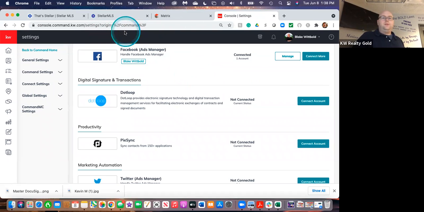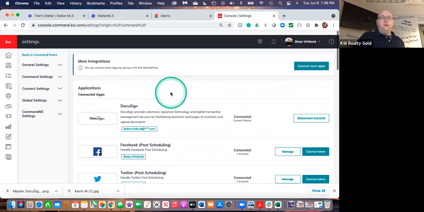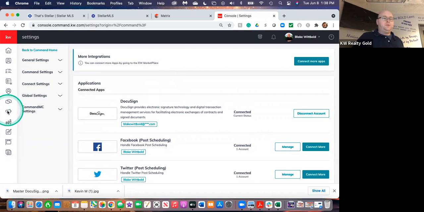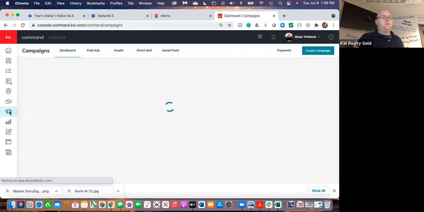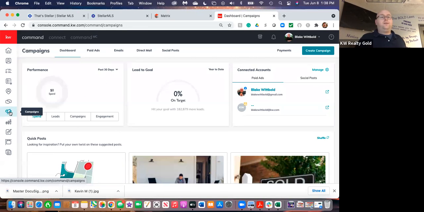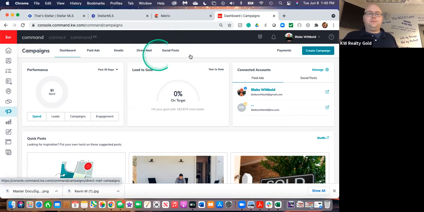Okay. So now that you're connected, we will be okay to go into campaigns, which is this megaphone over here on the side. You can't really see it on the big screen. You'll click on that. And this is our campaigns area, which is where we'll be able to create all of our paid marketing and some free marketing ideas and things for social media, direct mail, and emails. Emails are free. Social posts are free, but paid ads, you have to pay for. The direct mail is also paid, which are like your mailers or your postcards, things along those lines.